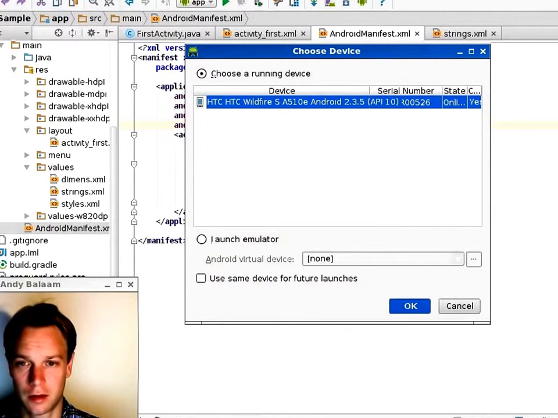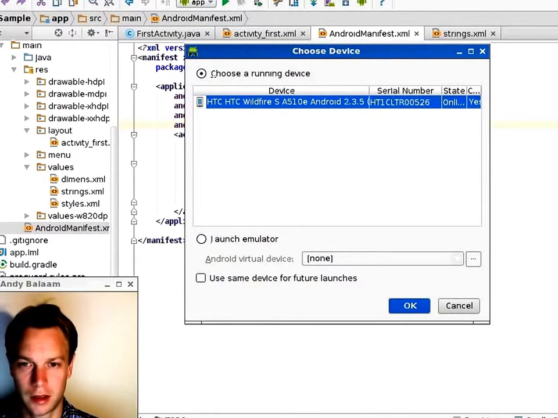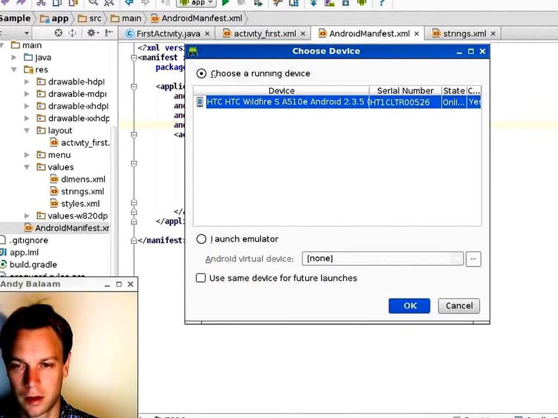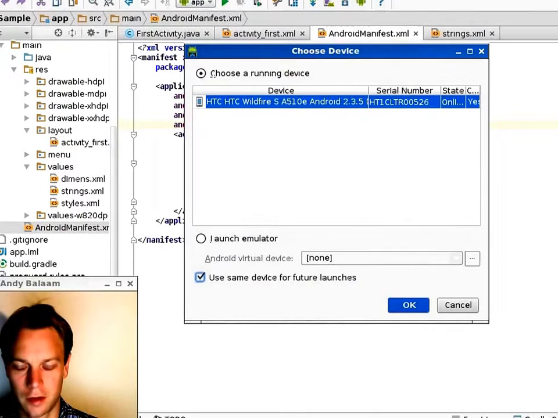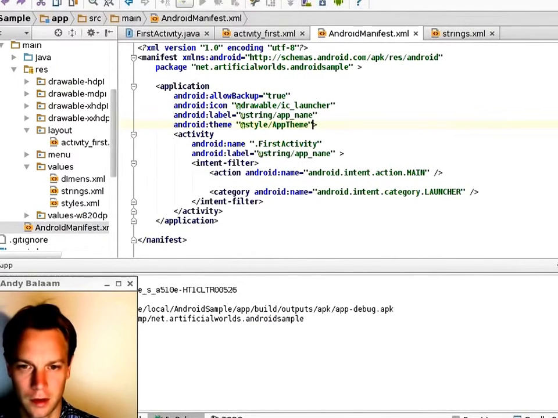I want to run on my XGC phone. Oh look, it's 2.3, not 2.2. Maybe I should have chosen that. So I will, for the moment, say use that device for future launches. Click OK.